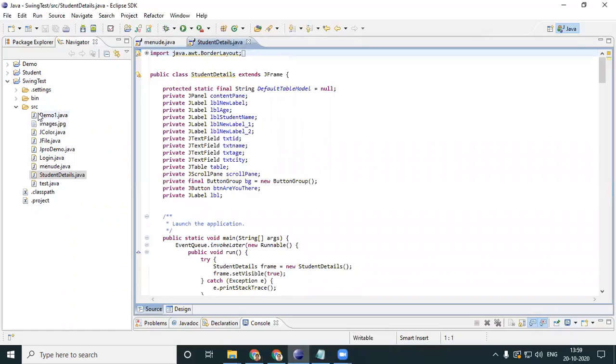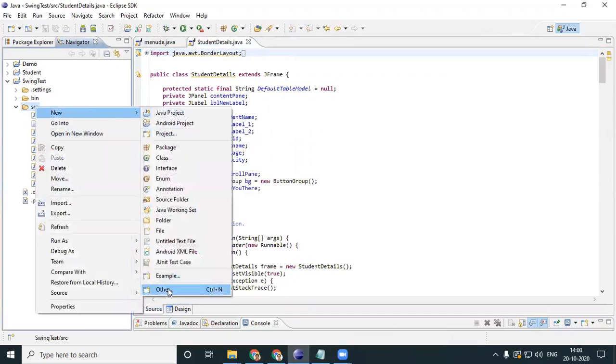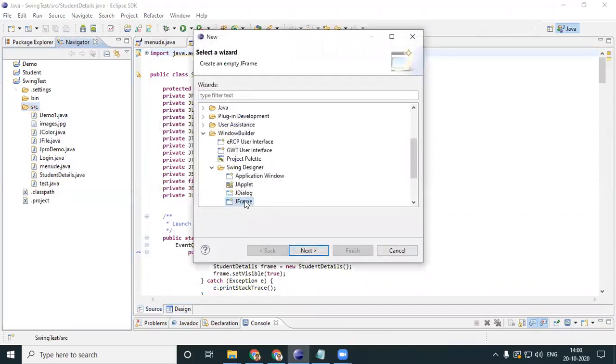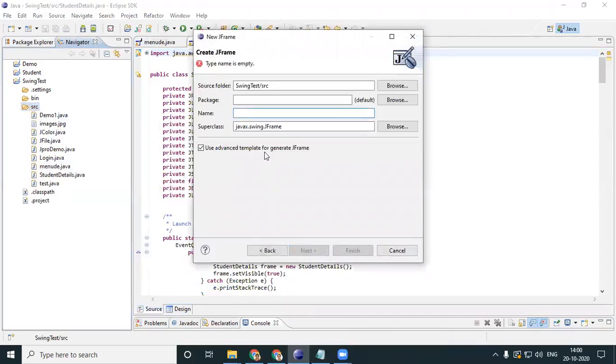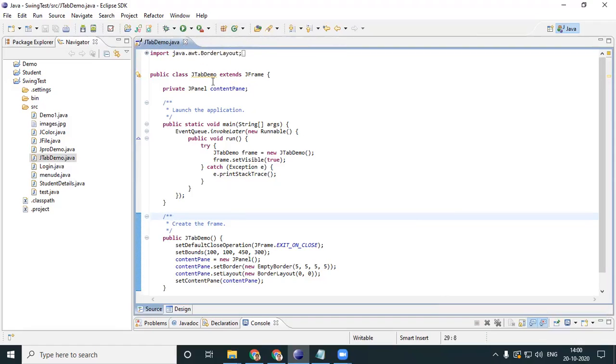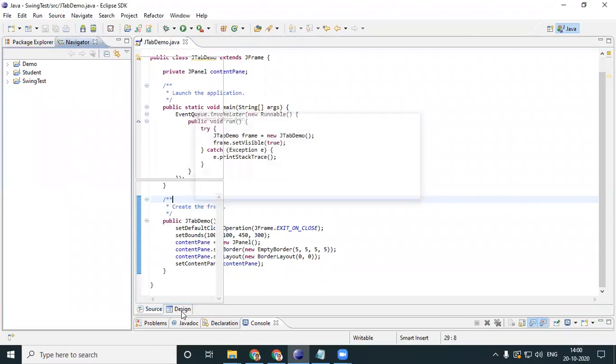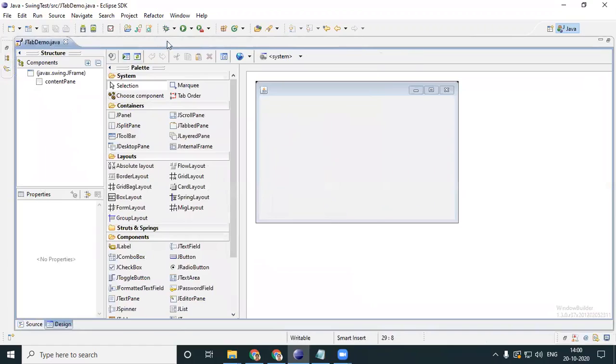Now let's see how to create a JTabbedPane in Java. I'll go for a new frame. I'll give it the name JTabDemo. Okay, I'll just exit all these. Now I do have a program which has come up. Now let's go into the design part. I'll make it a bit bigger.